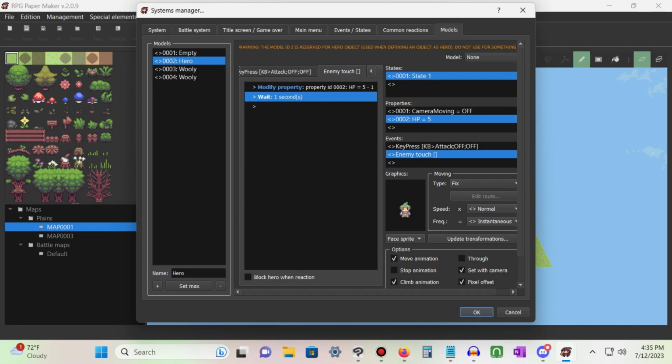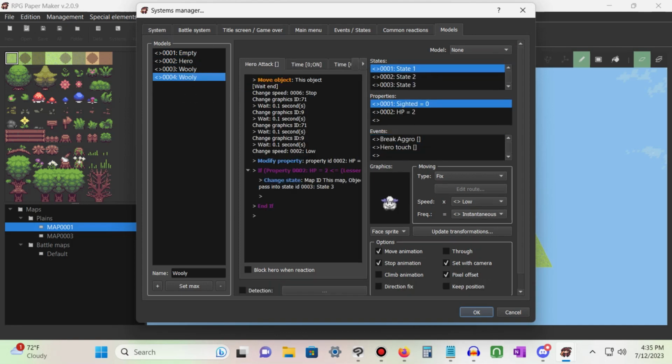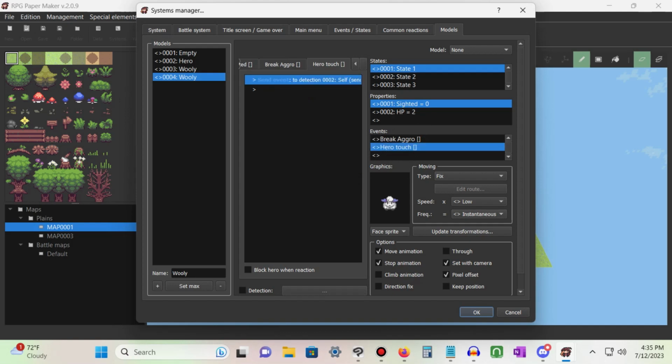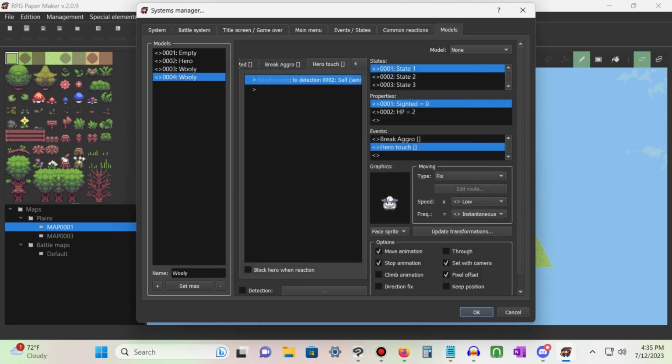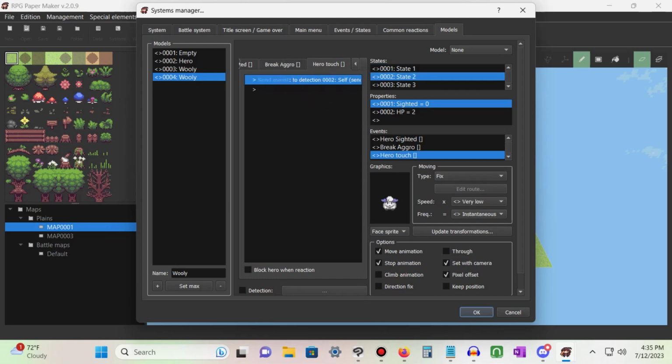Finally, go to the enemy and add a hero touch event. Then add a send event command with the detection ID set to self with the sender can't receive option checked. Next, set event user to enemy touch. Be sure to copy your send event command from switch 1 into switch 2, otherwise the player will take no damage when touching the enemy.